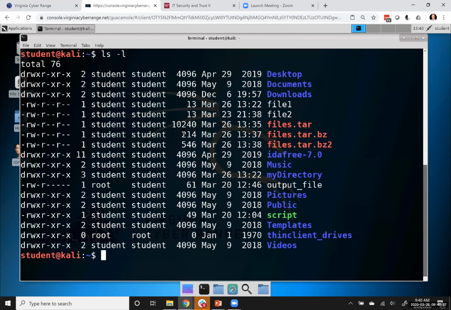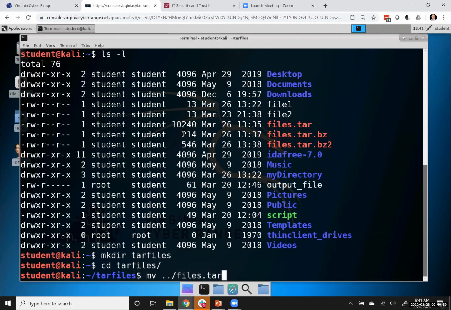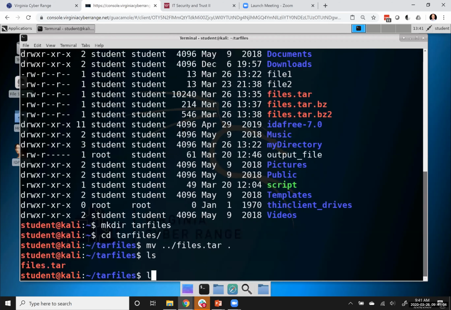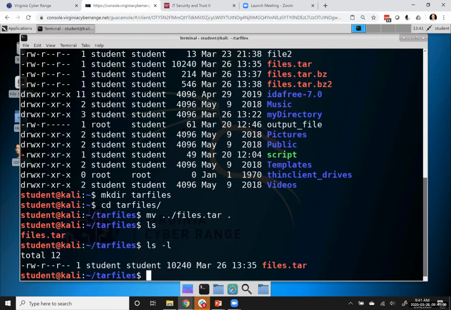So I have all these tarballs now. So I'm going to do this. I'm going to create a new directory, mkdir tar files, and I'll cd into tar files. Now let me move files.tar into this folder. Is it there? Okay, there's my tar file.